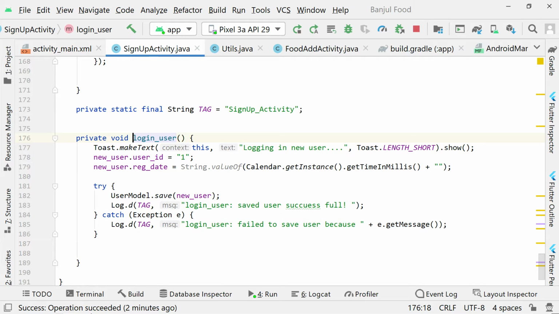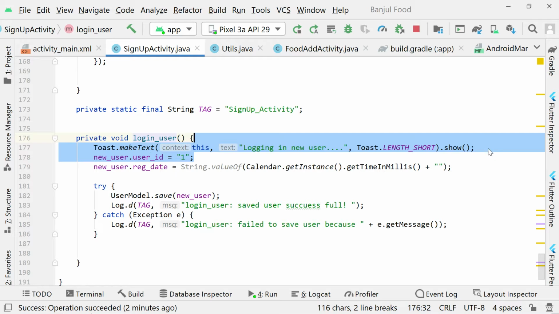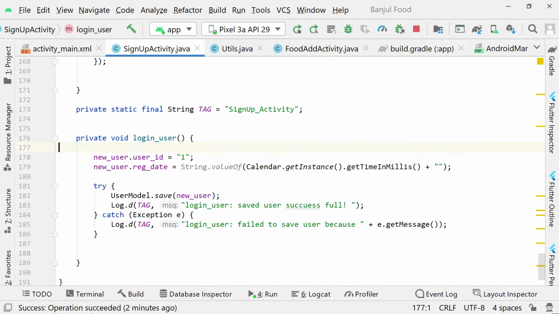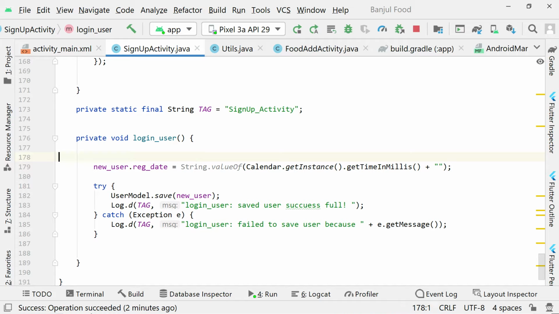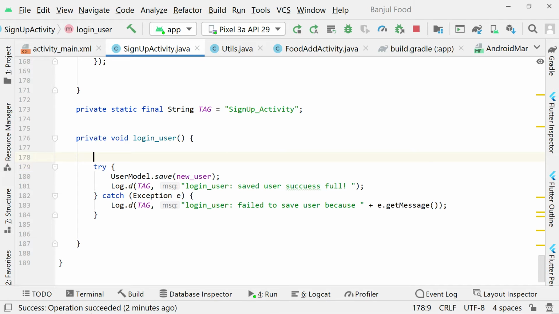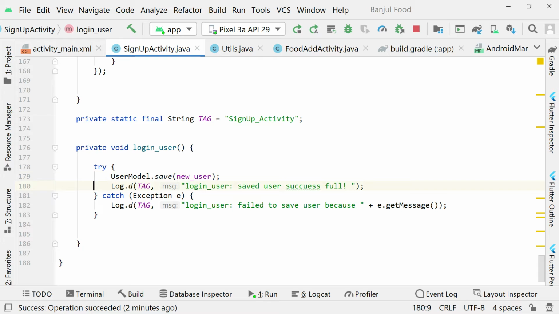So in this login the user, we have to remove a few things. We have to remove this garbage, the toast. I have to remove this ID because this ID is engineered, we are the ones making it. So I have to remove this ID and the registration number. So here we're logging the user.